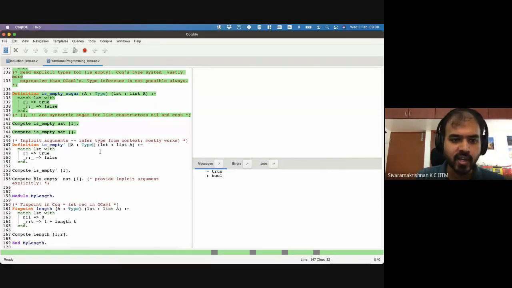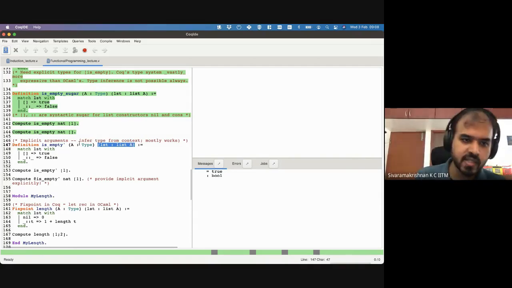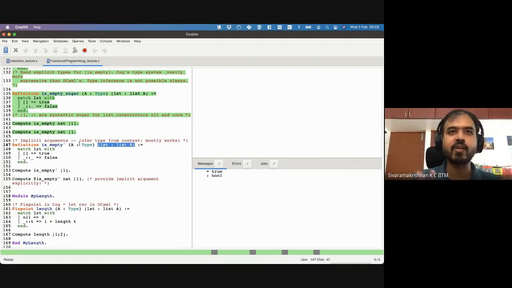How do you actually infer it? You can infer it from this one, right? If you look at the type of this list, it's a list of A's, so this argument should be an A. That's the intuition that it is using. Of course, it works on most of the things that we want to do, but anything more advanced, it will just fail, because type inference is undesirable for Coq.